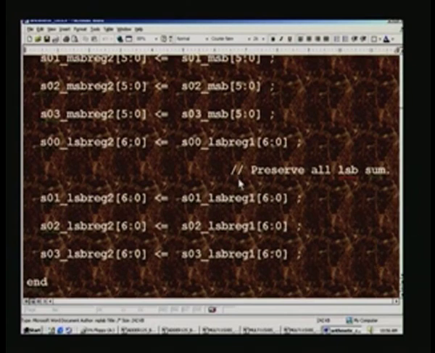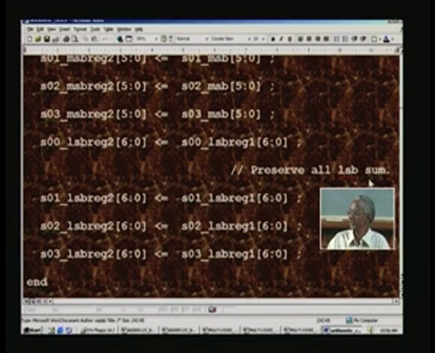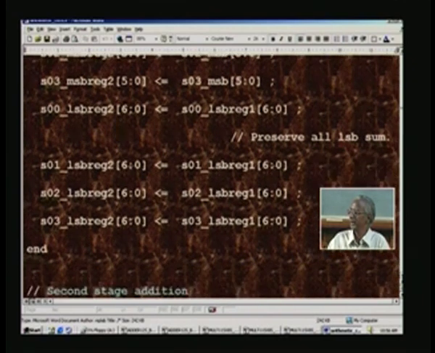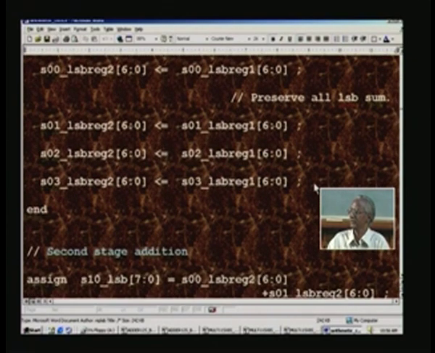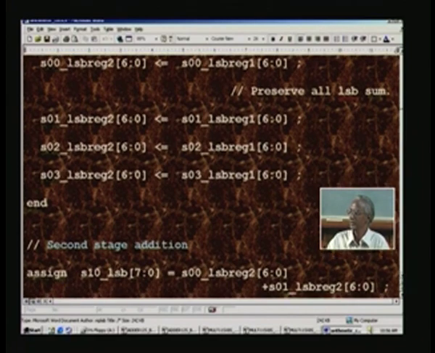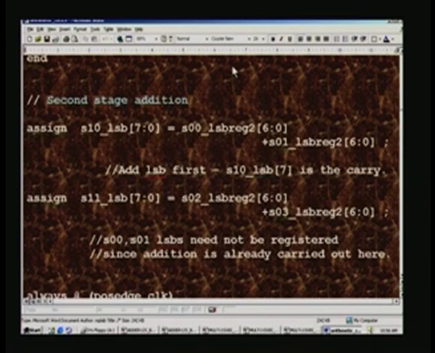So here we should also preserve the LSB sum, because we have not yet fully made the total result of the first stage. This completes the very first stage of addition that we have seen in the partitioned pipelining approach, and the diagram we have seen earlier. In the second stage, we have four results coming from the first stage, S0 0 through S0 3, and that we are going to add here.